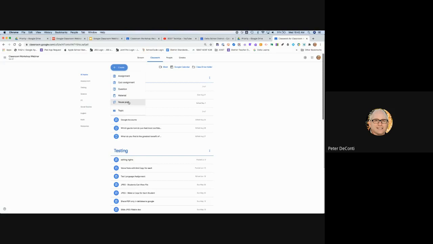And then reuse a post. When you start to create classrooms and you have multiple classrooms or you've used them from year to year, you don't have to reinvent the wheel. You can reuse posts. So if I created an assignment last year and I want to reuse it this year, I don't have to recreate it. I can just reuse the post.